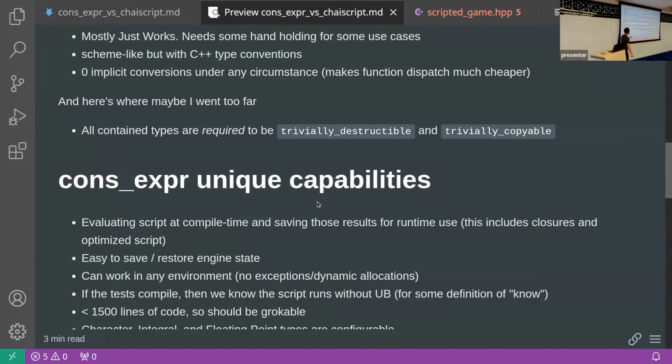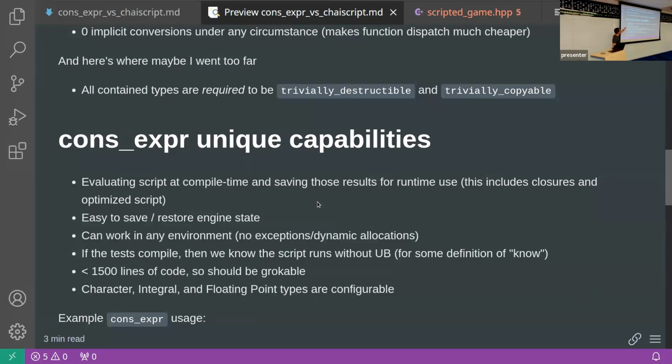Okay, so the unique capabilities of my new scripting language. Evaluating script at compile time. That's poorly worded. You can evaluate script at compile time and save those results in the script engine for use at runtime. That includes creating closures, other optimized script doodads at compile time, then using that work at runtime. Trivially easy to save and restore engine state, can work on any environment, no exceptions, no dynamic allocations.